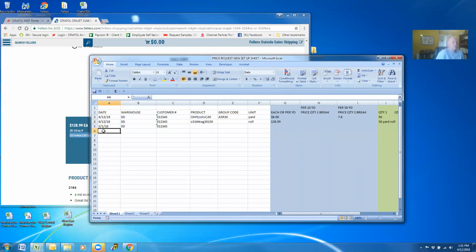Okay. So if I had another customer that needed a price setup, I'm using a whole different new sheet? Exactly. Okay. For that new customer.